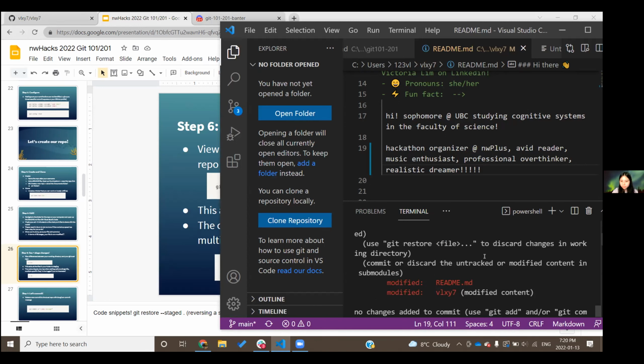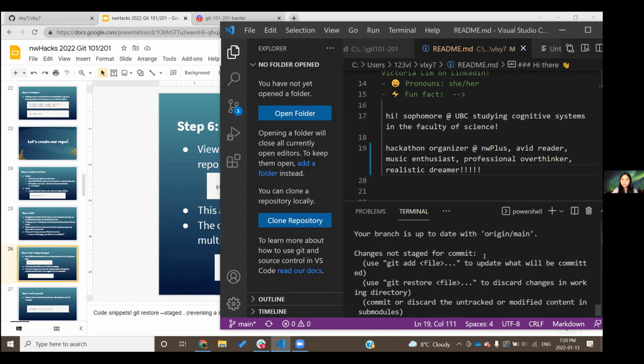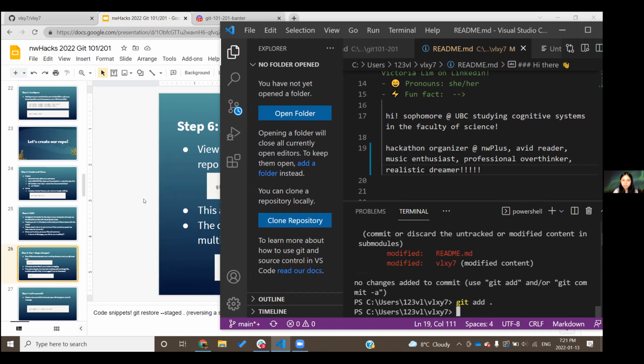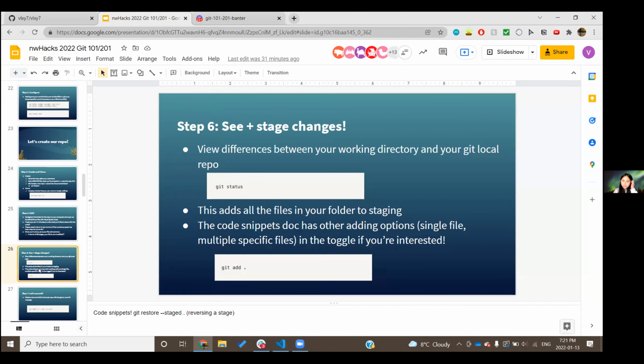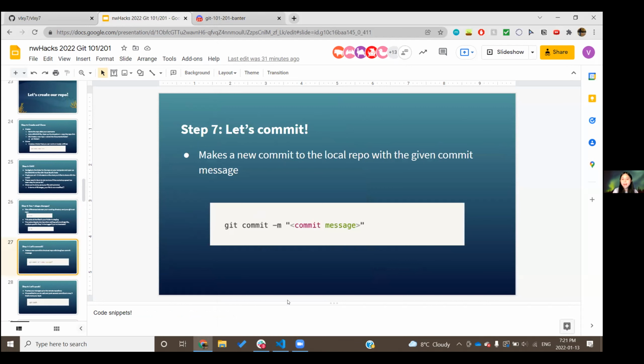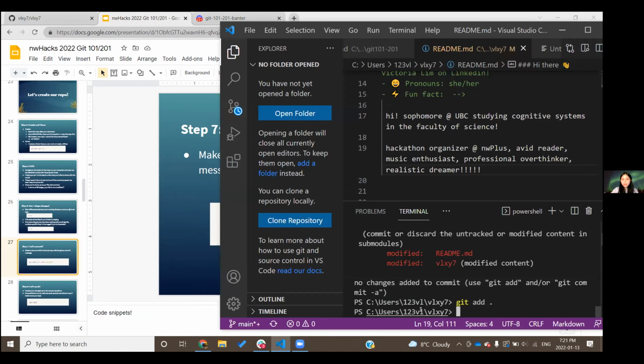So this just tells me that I have some changes that are not staged for committing just yet, which is why I need to type in git add dot, sorry, to add my changes to staging. And once we've done that, we want to commit our changes because that will be the next step in our list of steps that we have to do.